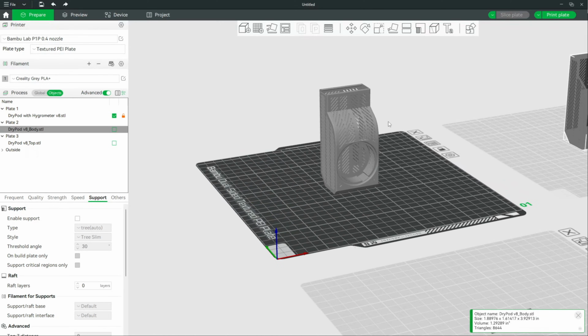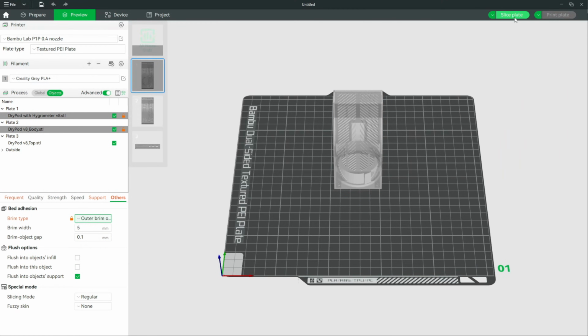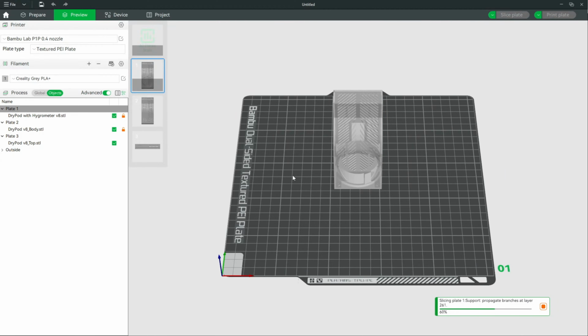However, this dry pod failed twice without a brim. So I'm going to go ahead and add a brim to just the two dry pods. We are going to select both dry pods. We're going to select outer brim only and go ahead and slice our plates.